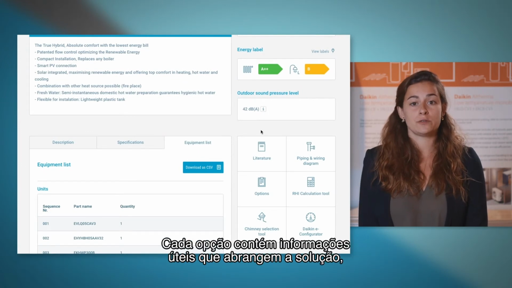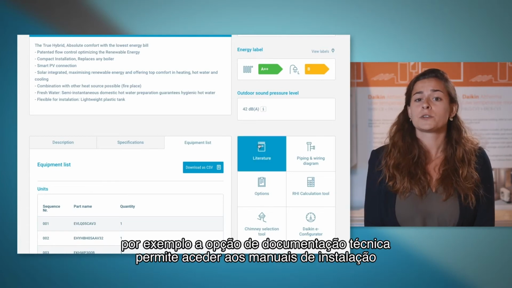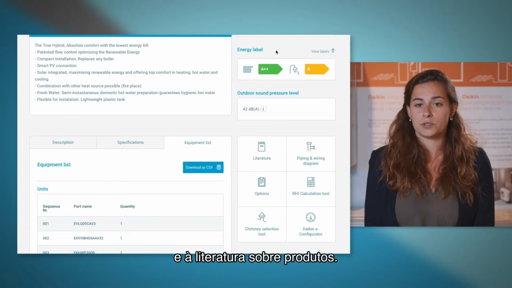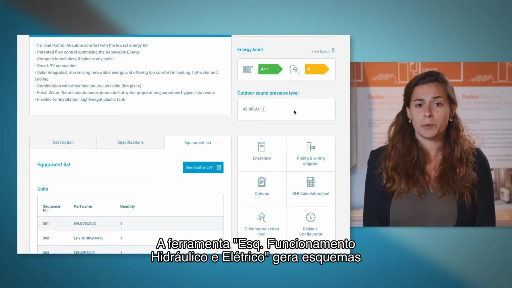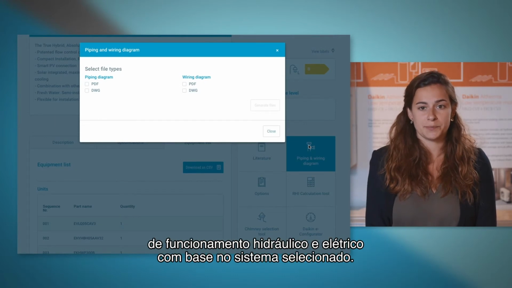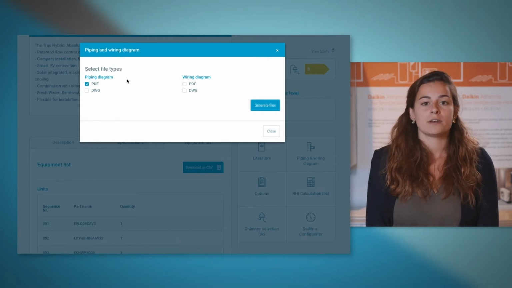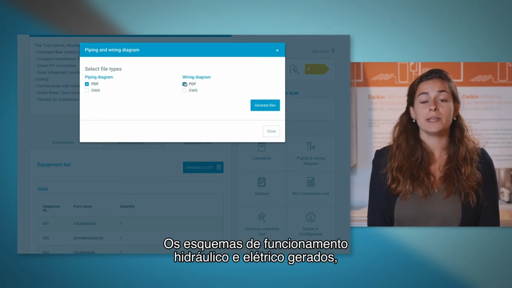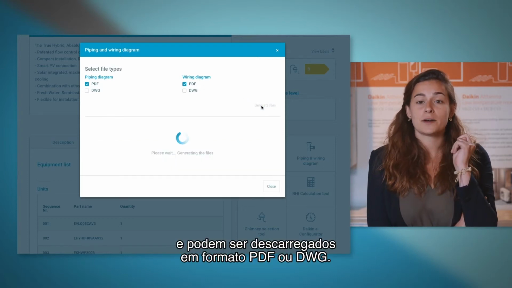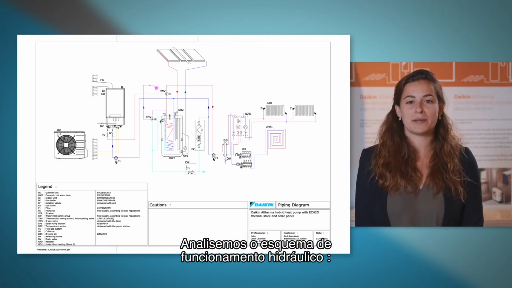Each toolbox contains useful information covering the solution. For example, the literature toolbox allows you to access the installation manuals and product literature. The piping and wiring toolbox generates a piping and wiring diagram based off the selected system. Let's have a look at the generated piping and wiring diagram. The piping and wiring diagrams are being assembled and take into account the specific application and can be downloaded as PDF or DWG formats. Let's review the piping diagram.